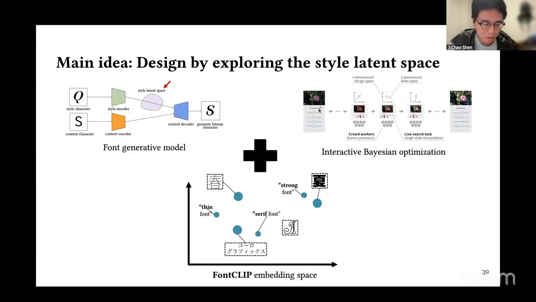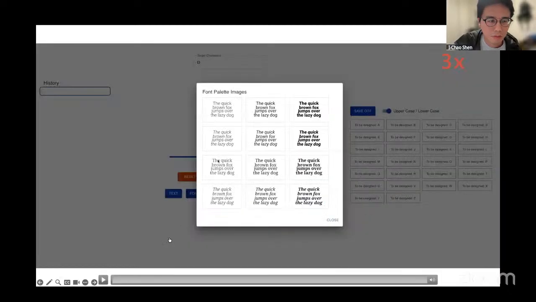And then we try to leverage a technique called interactive Bayesian optimization. All this, I won't go into detail, but the idea is that we're trying to help the user navigate the font generating model using Bayesian optimization. At the same time, with the help of this font clip embedding space, we allow the user to provide, for example, some example image or some description that describes the desired font they want. So let's see a small video.